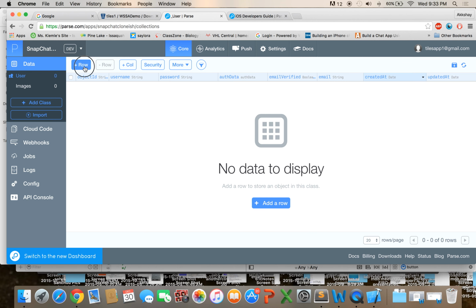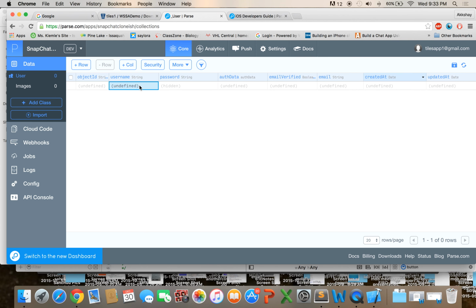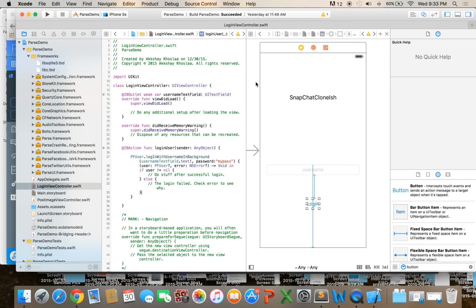So we're going to do plus row, and a row will appear. We'll double click and type our name. So I'll type my name, and you guys can type your names, and we'll set the password to mypass. Okay, so now we have this row created. We have a user in our database. So now we can test this app, and I'll do it on an iPhone 5s simulator, and we can see if we log in.